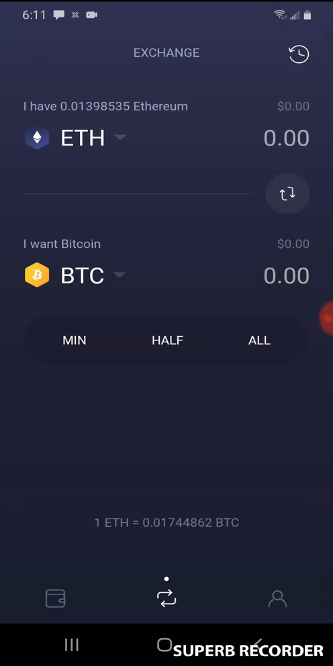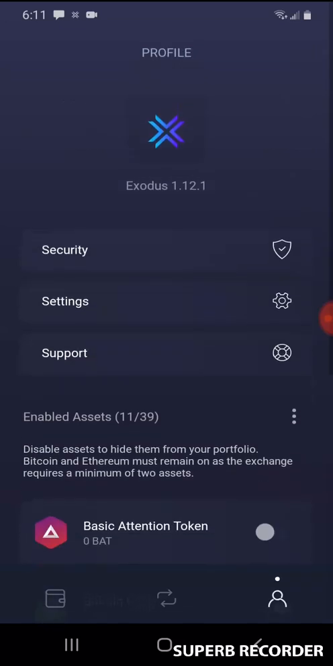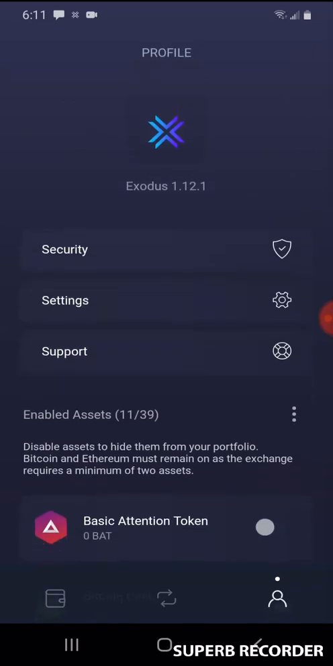And it's really user-friendly. The interface is set up really well. It's really easy to figure everything out. So down on the bottom right, let's click on this. That's the profile. Shows the version, Exodus 1.12.1. That's the latest version. So you can click on security, settings, you got support in there.